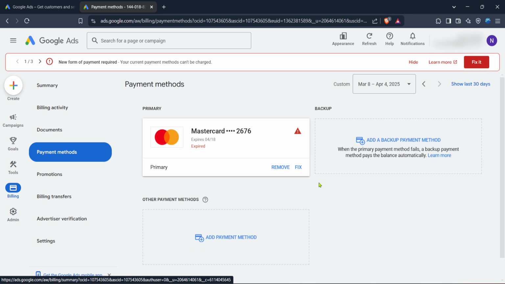Here's an important tip. Keeping multiple payment methods linked can serve as a backup to prevent any disruptions due to a declined payment. Now let's look at how to add a new payment method.